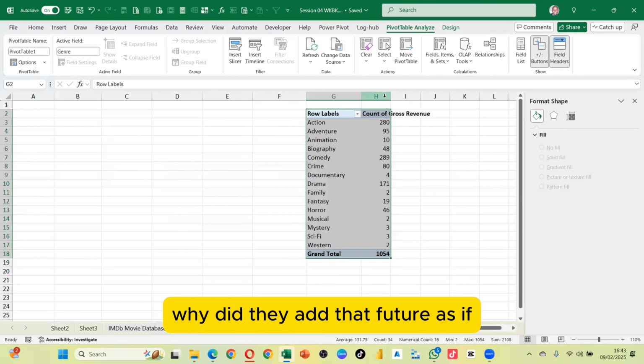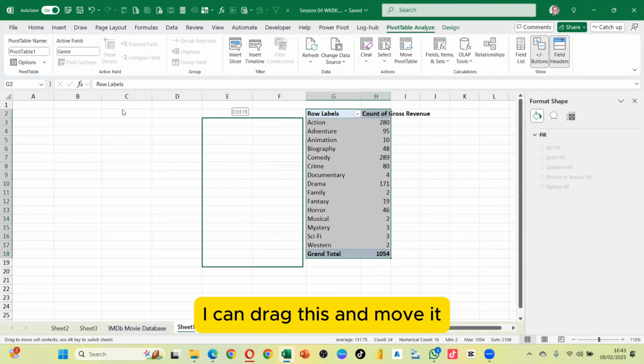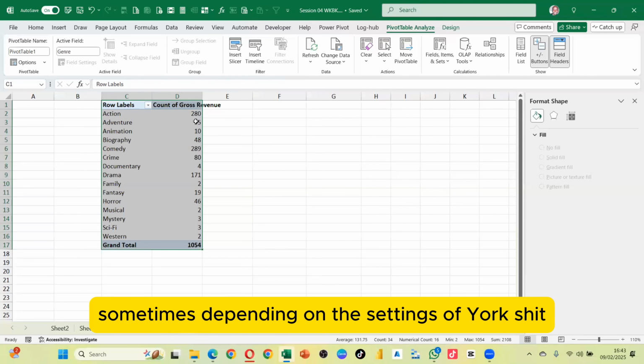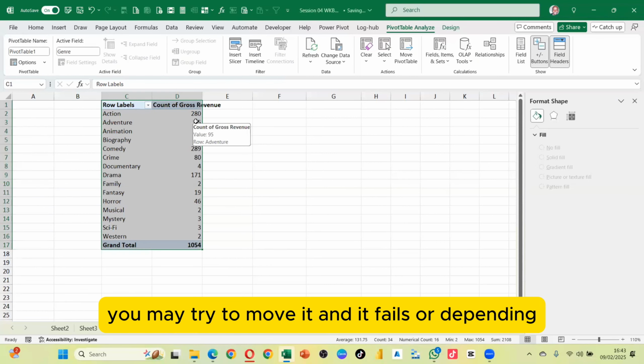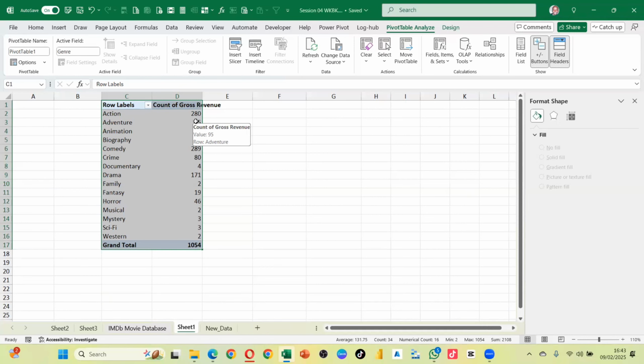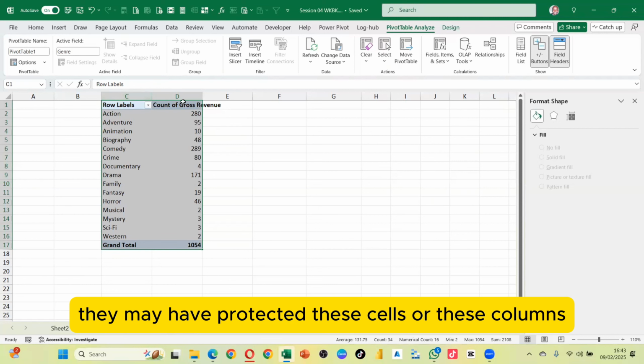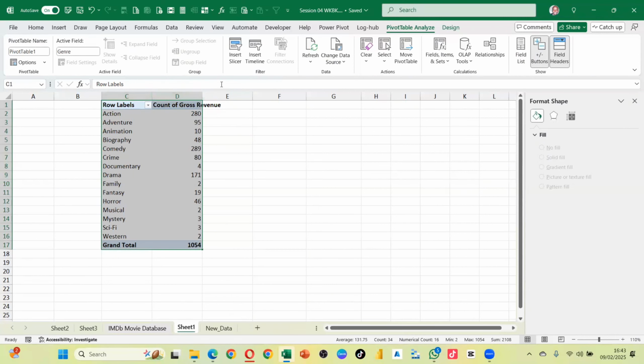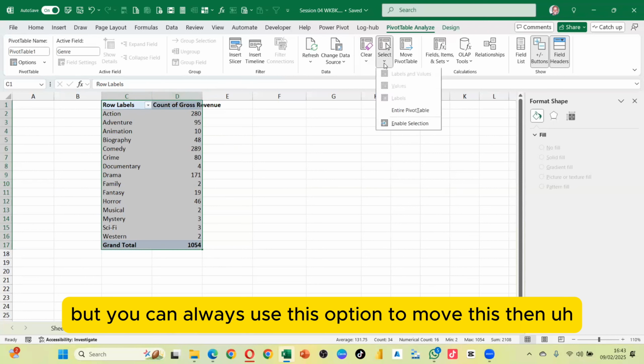Someone may say, why did they add that feature? As if I can drag this and move it. My dear, sometimes, depending on the settings of your worksheet, you may try to move it and it fails. Or depending even on the settings the creator put, they may have protected these cells or these columns so that you can't move it, but you can always use this option to move this.